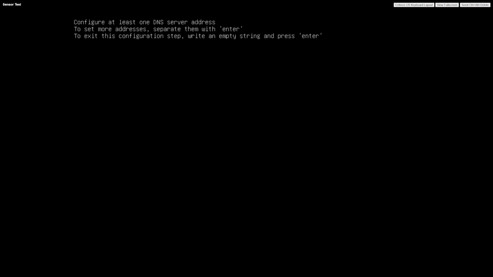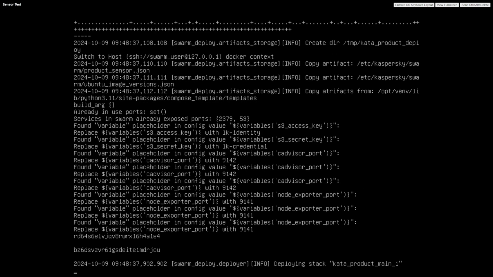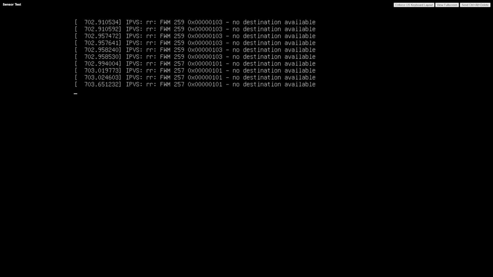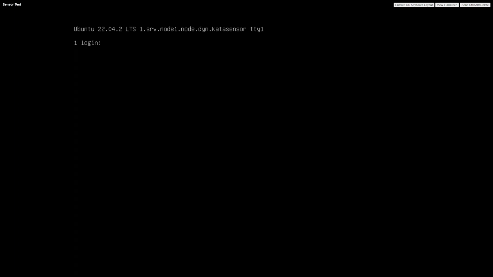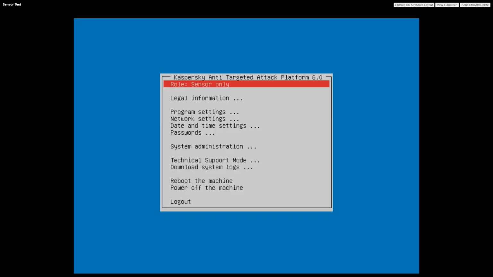Specify the addresses of the DNS servers. Specify the addresses of the NTP servers. Installation of the sensor module is complete.